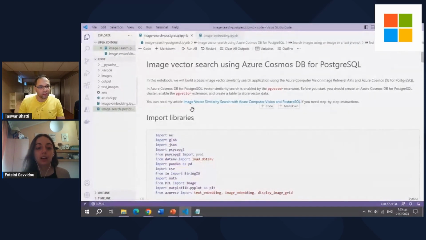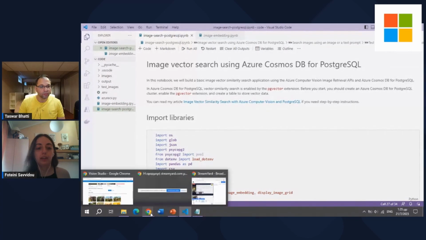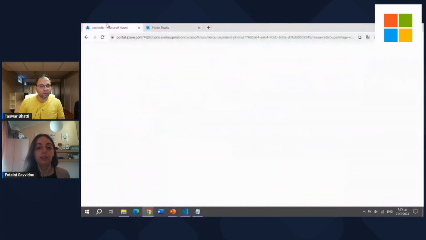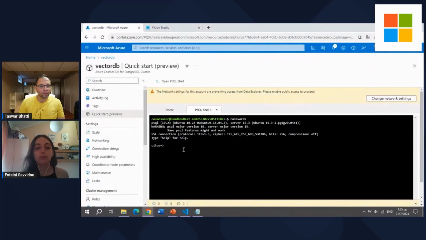Okay. Before going into our demo, let's go to the Azure portal, because in order to use the pgvector extension, you first have to enable this extension in your vector database. So you would go to the Azure portal and then go to create a vector database, and I could see that it's in preview, and then you would get a console, and then you could type in the command for it.